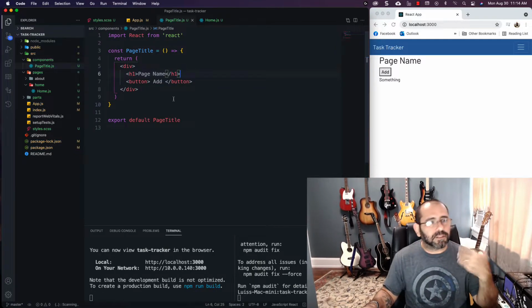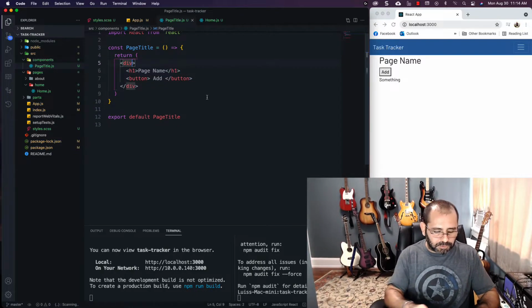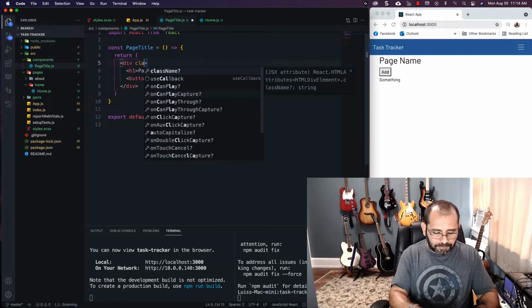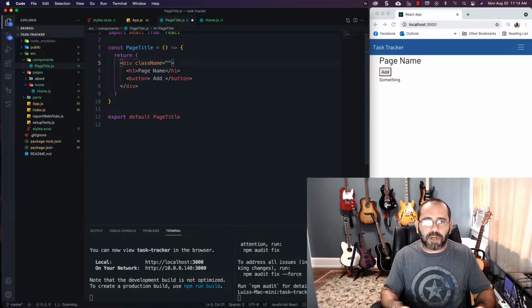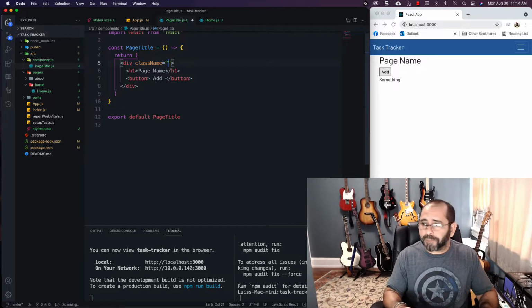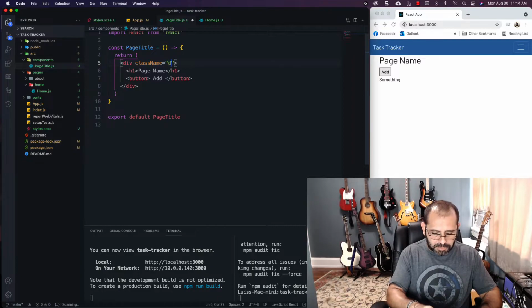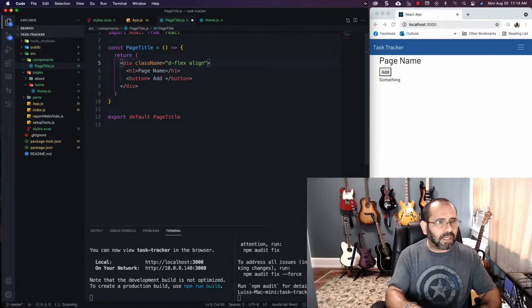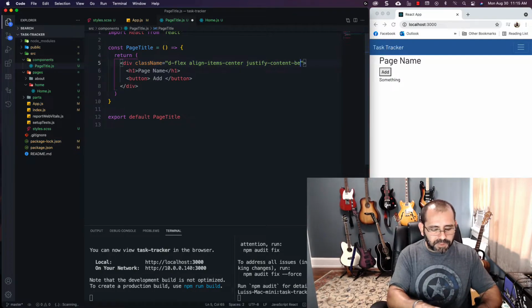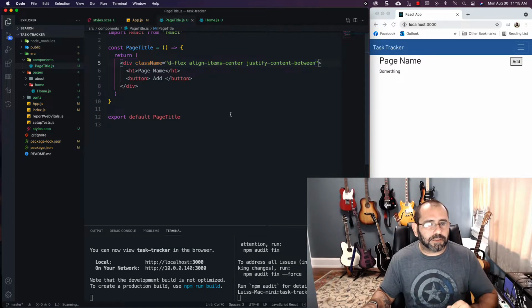That's great, okay? So we're going to style this a little bit. First thing I want to do is make sure that I add a couple of classes here. And these classes you don't have to memorize, but you will eventually become more familiar with them. So one of the things is going to be the Flexbox, and then I want it to be align items center, and then I want it to justify content between. Alright, and I hit enter, and it does this.